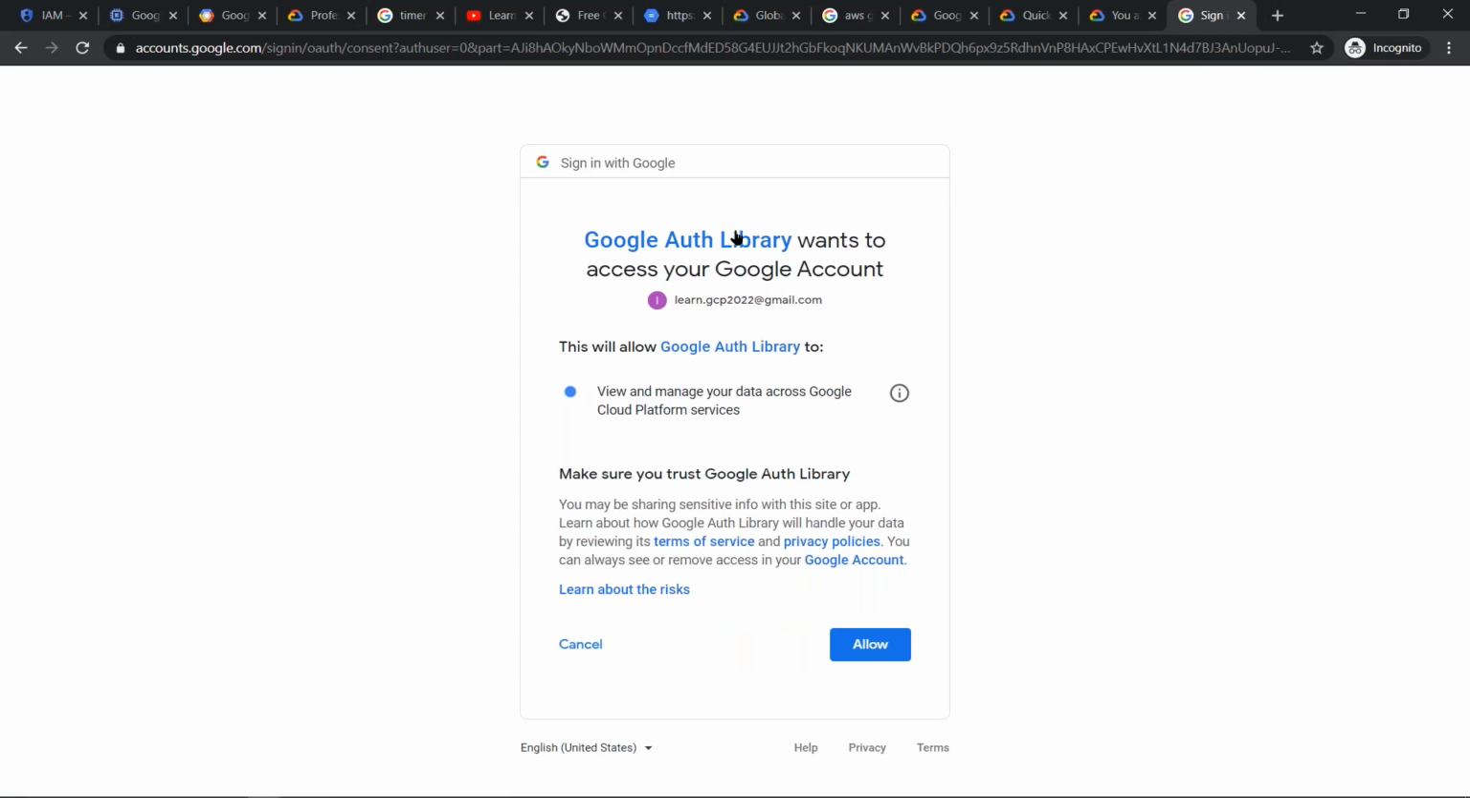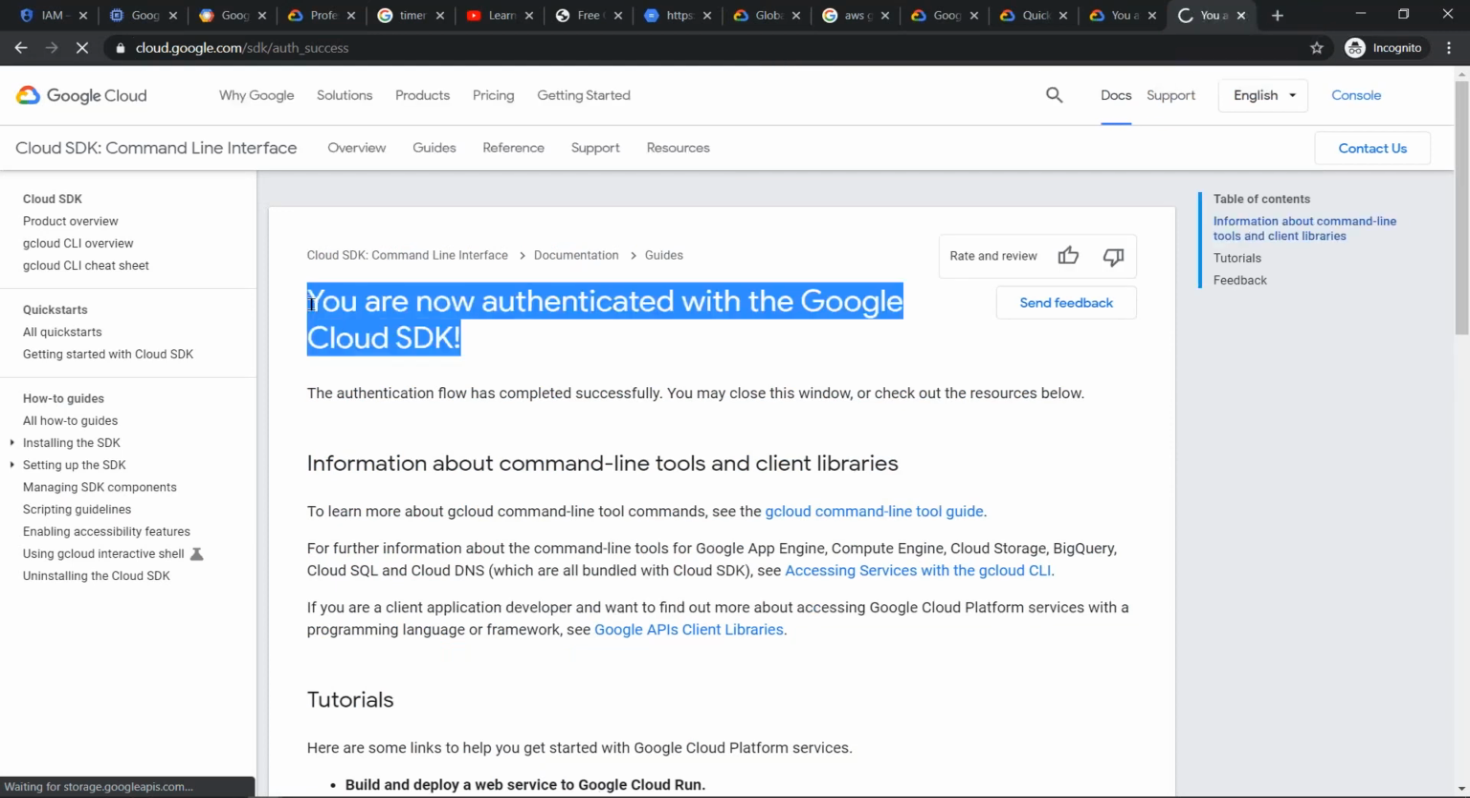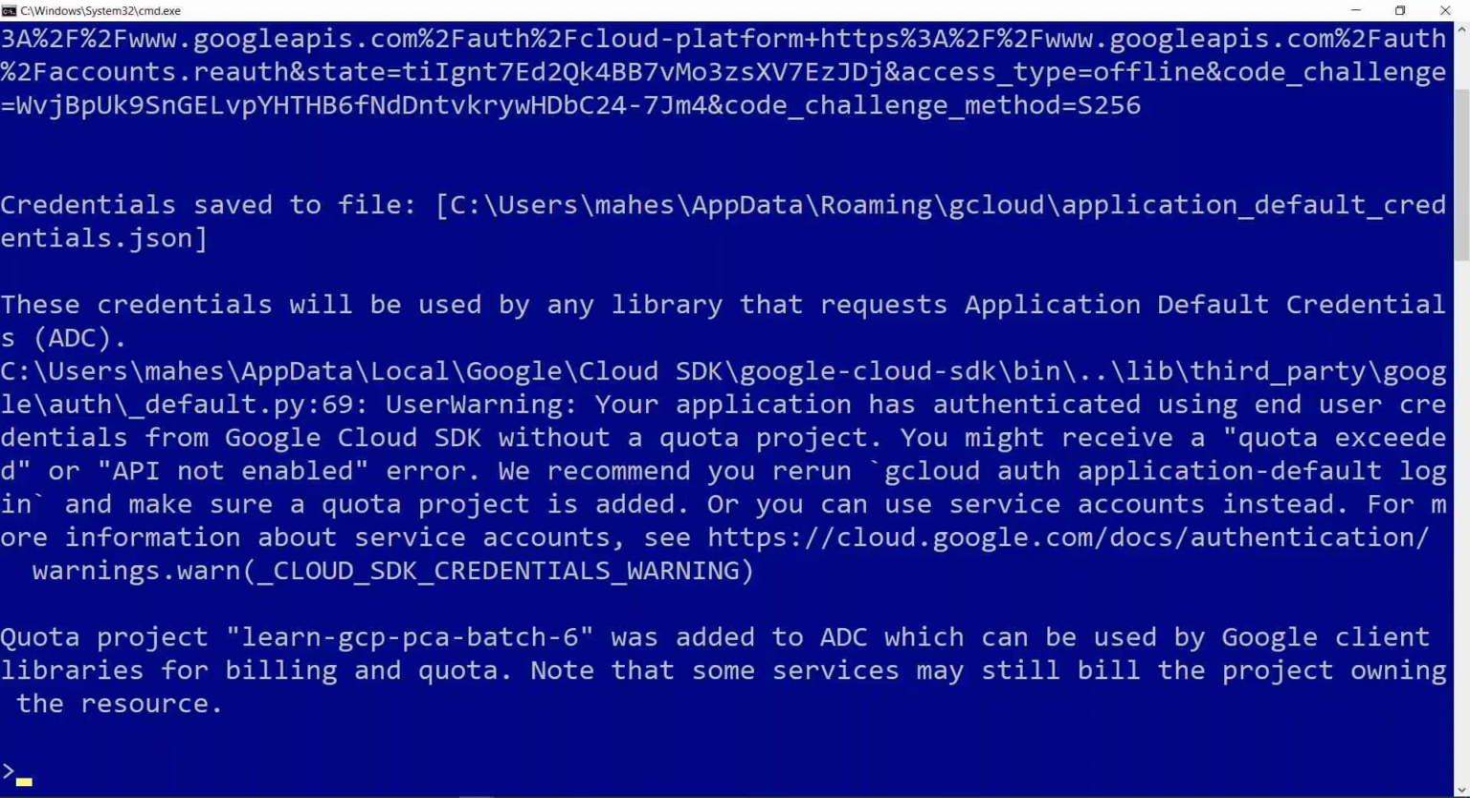Now it is the auth library, not the SDK. Okay. Now click on allow, and I'll show you a small bug here. Now it's going to show you're authenticated with your Cloud SDK. So this is actually a bug. It should have shown you are now authenticated with the Google Cloud client library, but it is showing Cloud SDK. So it's a bug in the system, and we cannot make any changes. But now we are authenticated.